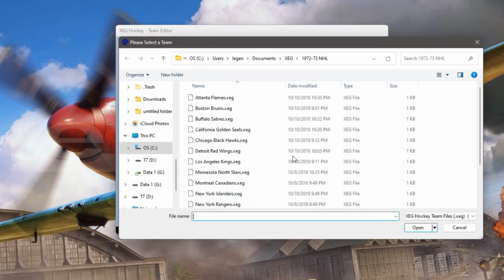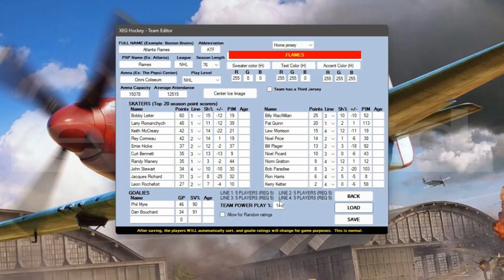Actually, you can load an existing team. So if we loaded the Flames, for example, you can see there's their home jersey, there's their road jersey. Everything's filled out, right? The Omni, their capacity and average attendance, and then all their players with the number of points they had, their shooting percentage, plus minus, penalties and minutes. And there's even age, which is used in the progression system that we're going to look at in a moment.